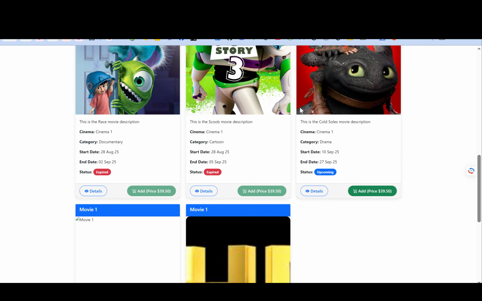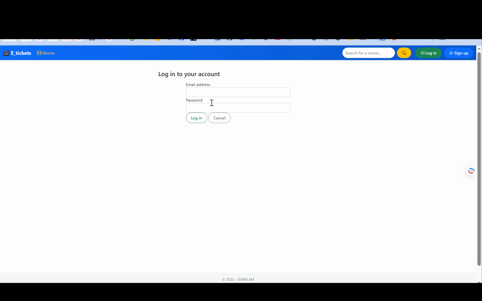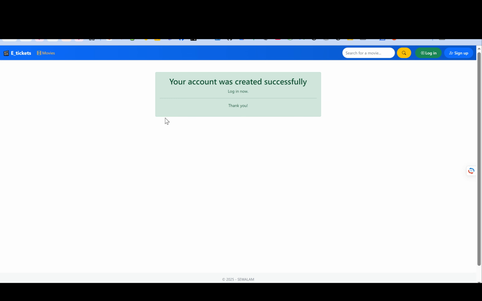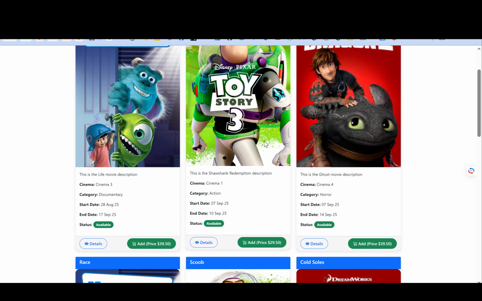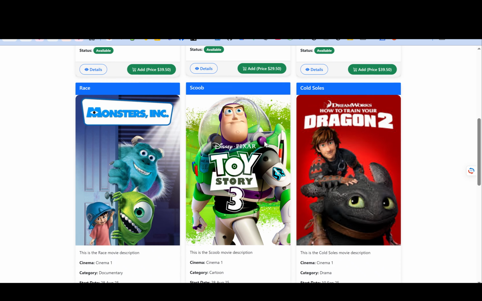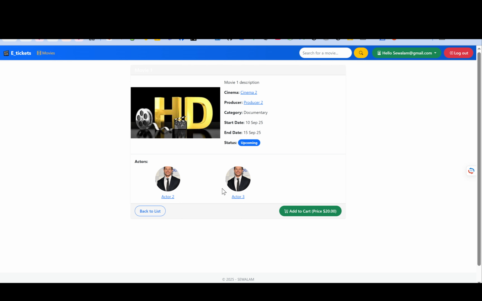Here, if we try to add it to the cart, we will be redirected to the login page since we are not authorized. Let's sign up as a new user. Sign up. Now let's log in with this new account. Here we can go to the movie we have just added and go to the details.